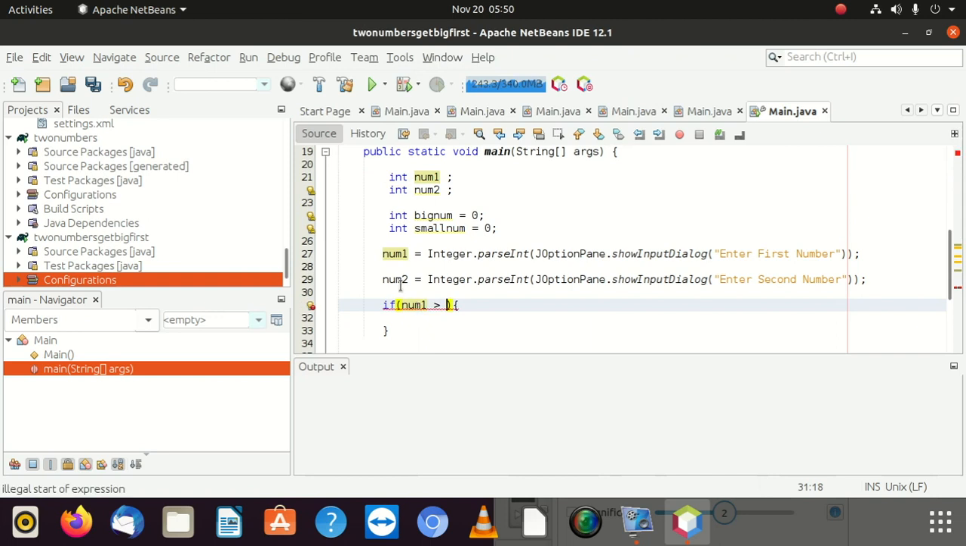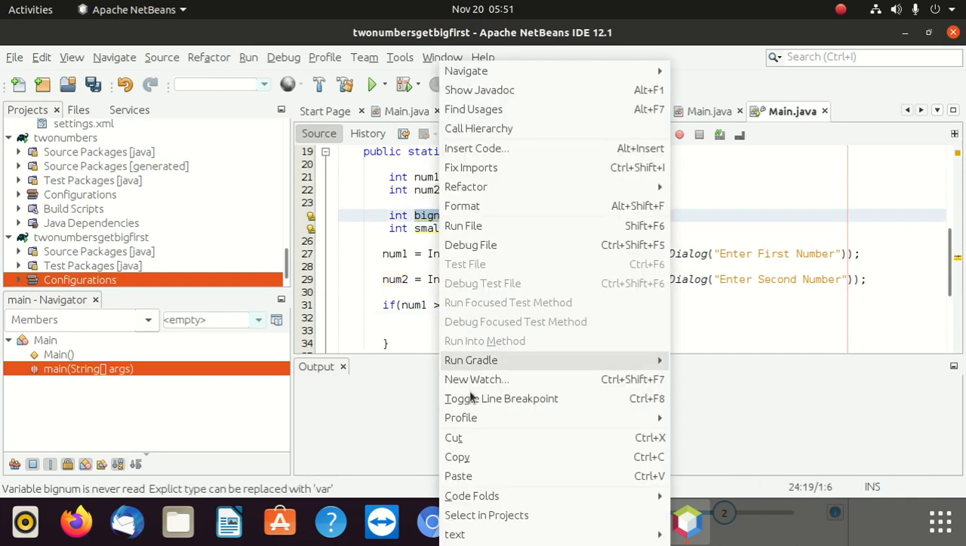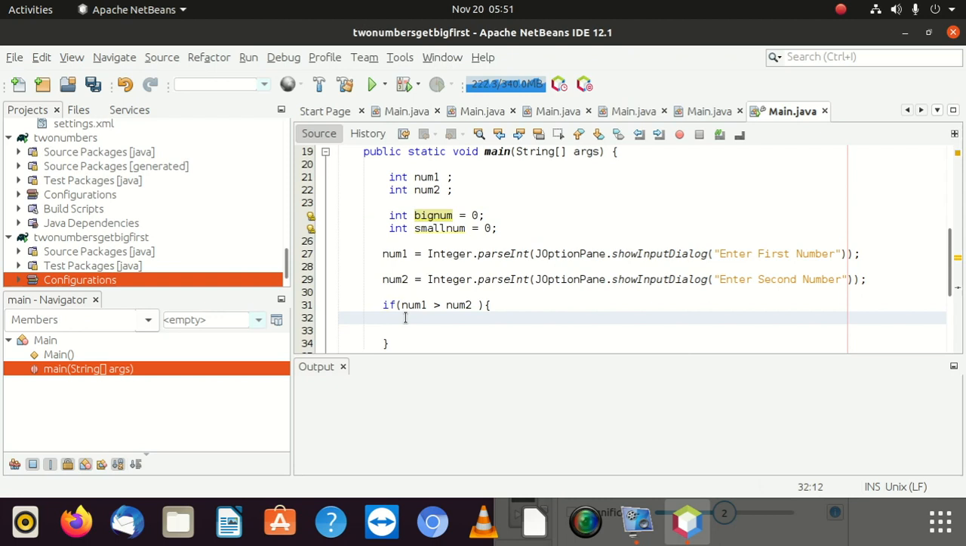Once you put in those numbers, they are stored now. After storing them, the program remembers, because first we get 1, then we get 2. Then we tell the program that if number 1, because it's the one which was put in first, is greater than number 2, what do we do? Then we say big number equals num1. So it means the biggest number equals num1. If that's the case, then get me.